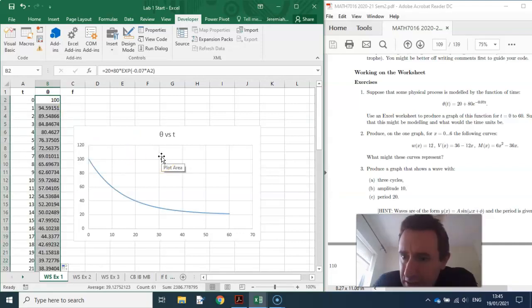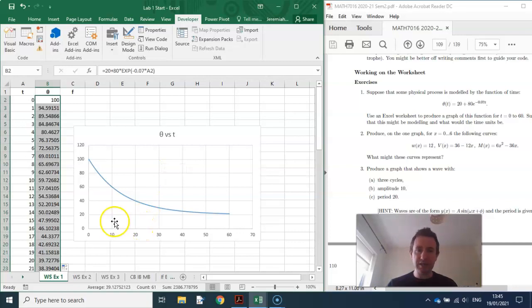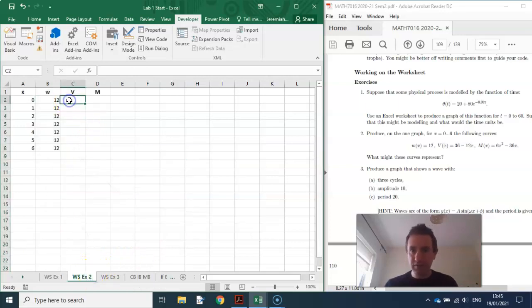There's a question there about what this might be modeling, and what the units might be. In my head, this would be the temperature of a cup of tea in minutes. So you make a cup of tea and it's initially boiling temperature. After 10 minutes it's down to 60, and then it just keeps reducing down to room temperature. That's what I had in mind. Okay. Second one, here we go.